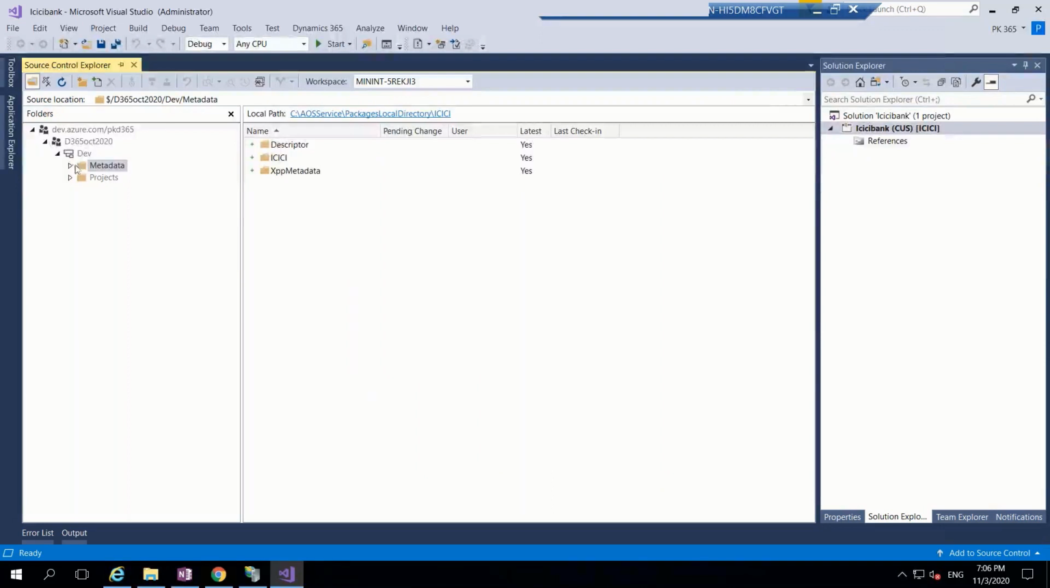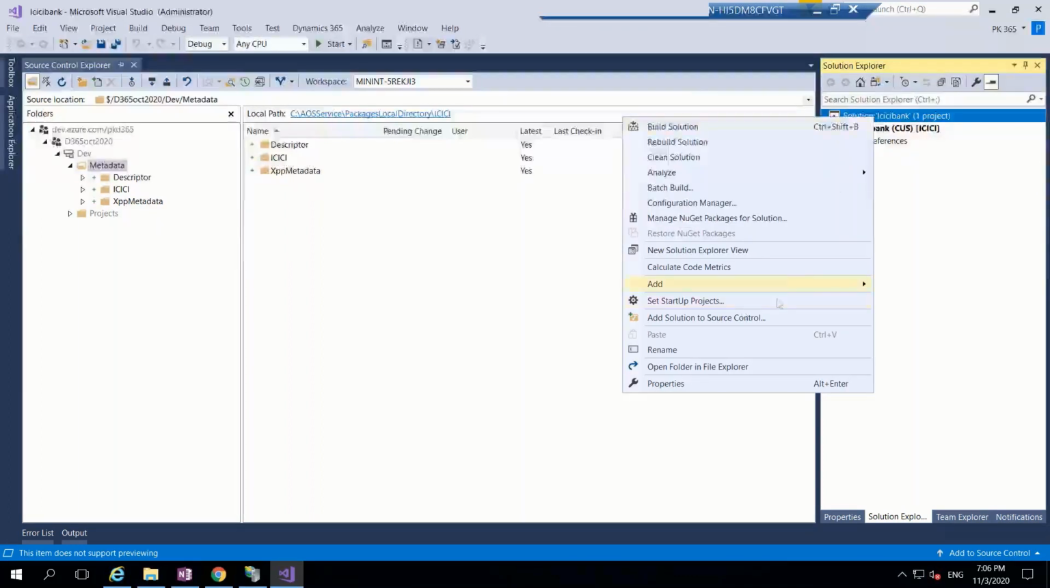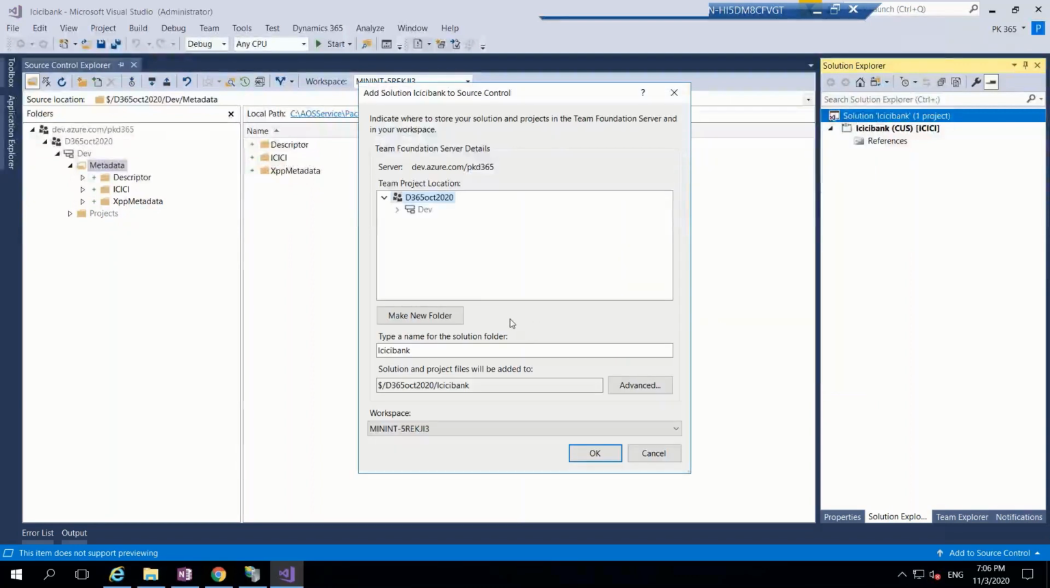The next step, the project. You have the project here. Now you want to add this project to the version control. How to do that? You can say add solution to version control. And where exactly do you want to add? I want to add it to the projects. Click on the OK button. Done. My project will be added to the version control.